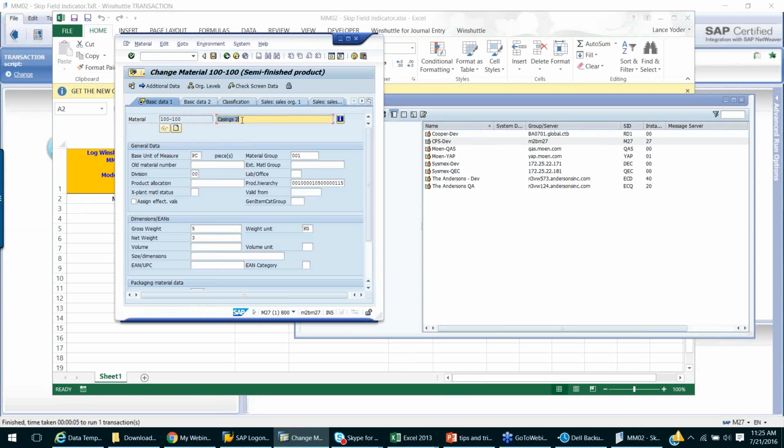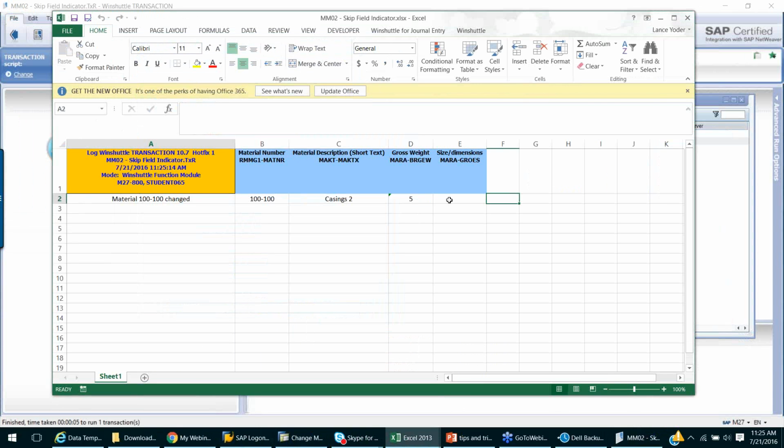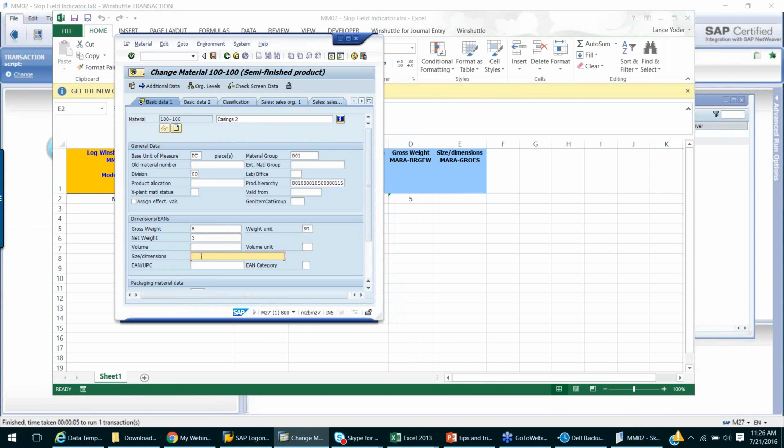Okay, so we got our updated description, we got our updated gross weight, but size and dimensions got cleared out. Even though we didn't intend for it to be cleared out, because we provided a blank value, Winshuttle is going to load that data in there. So let's go ahead and update our size and dimensions. We'll put our value back in there and hit save.